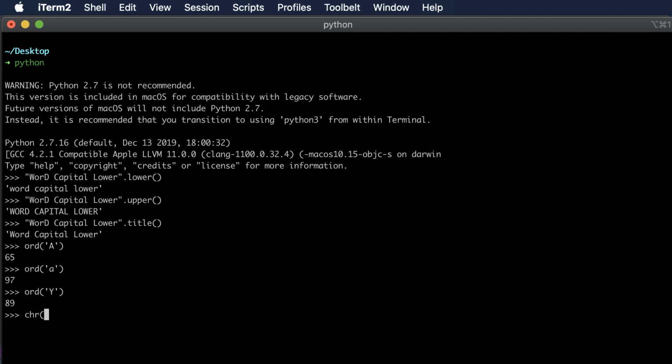So if we want to figure out what the ASCII code is for a letter, we just use ORD. And there is a char function that does the opposite. It tells you if we have an ASCII code of 89, it tells you what letter it is. So you'll be using this ORD in one of your homework assignments as well.